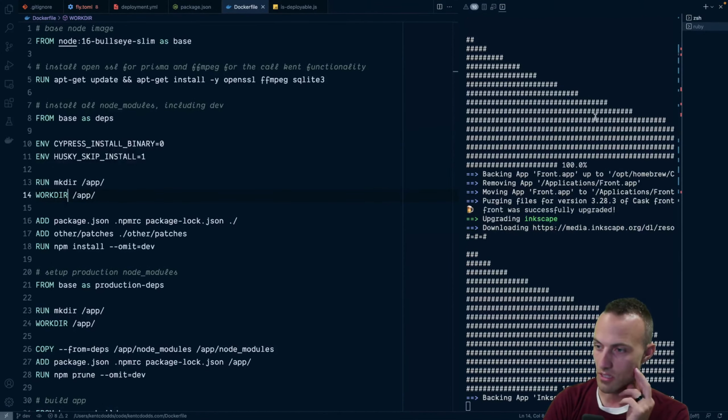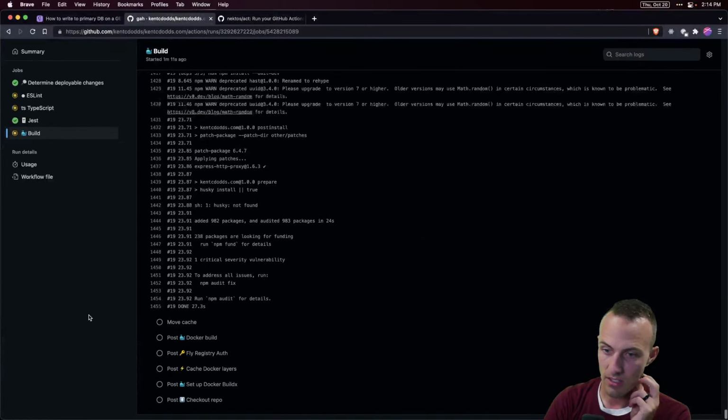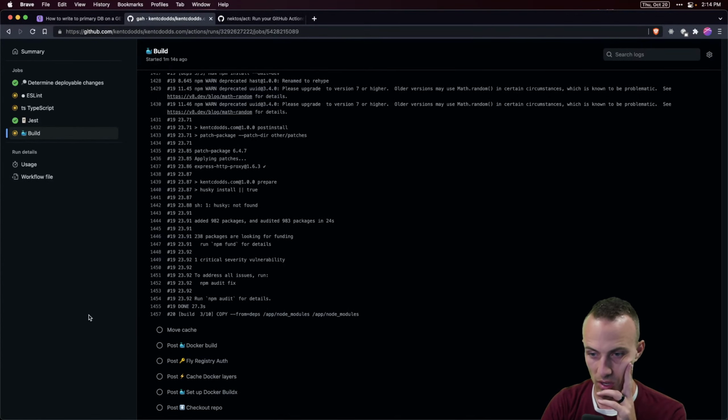I forgot that I have Focus installed on this machine. I have not used that in a very long time. I should probably uninstall that.